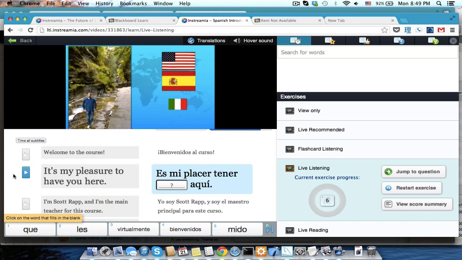So, es mi placer tenerles aquí. So, we're going to have to choose, and we probably didn't hear it perfectly because we're beginners, and that's okay, but we know it wasn't bienvenidos. That would have been too long of a word. Es mi placer tener bienvenidos aquí. It's too long. So, we can just use process of elimination, and let's say we couldn't quite hear it very well, but we think maybe it's tener que aquí.